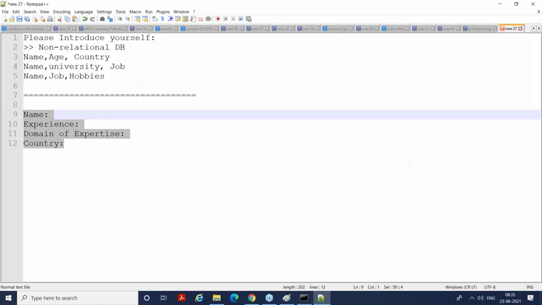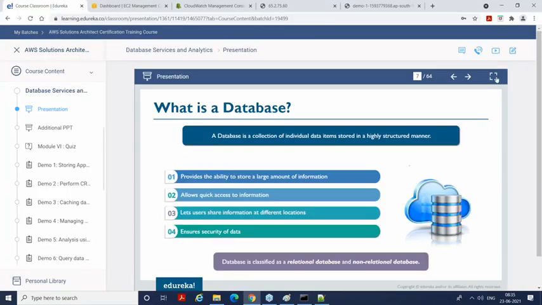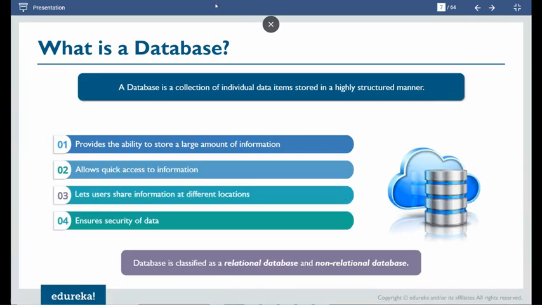In very layman language, I tried to explain so that even people who are coming from a non-database background understand what it is. So that is your database difference, relational and non-relational database.